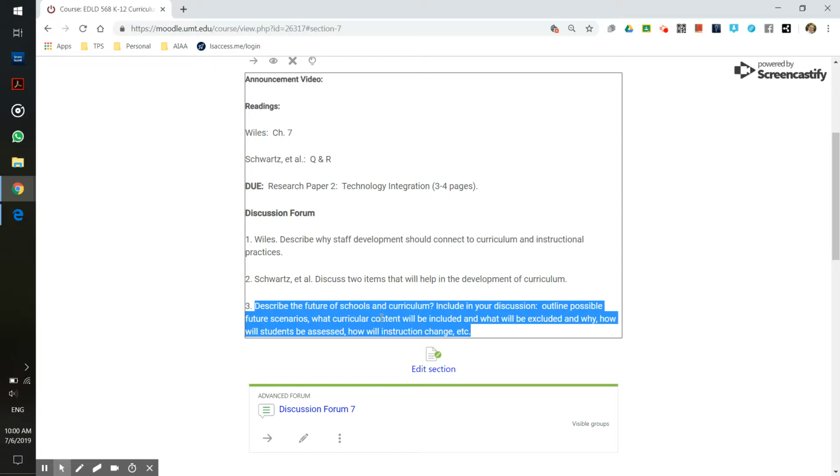And then there always is brought up about extracurricular activities, and should that be excluded or included? The United States is one of the only areas that provides extracurricular activities to their students. Most other countries provide it through the local community. And then talk about how students will be assessed and how instruction will change.